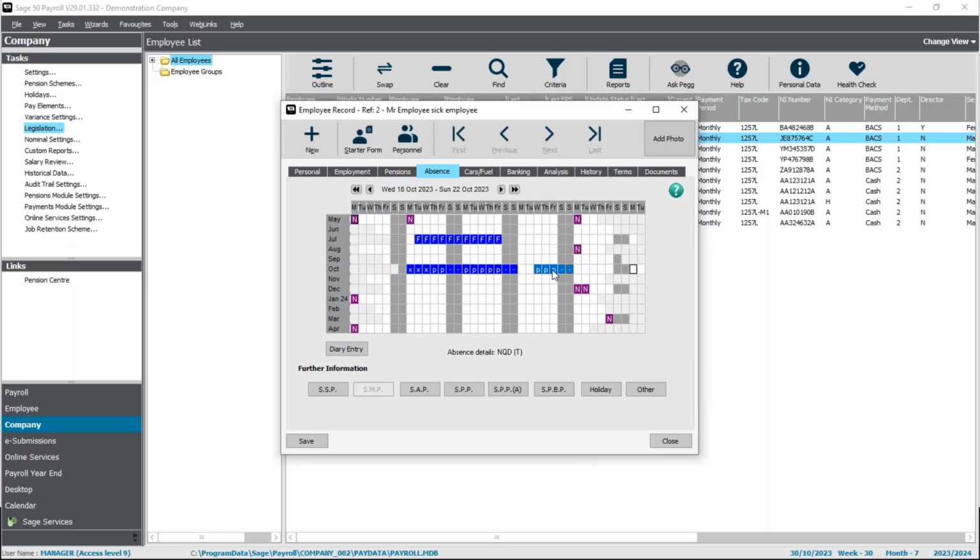If you need to delete any, because we're going to delete the second now, highlight the days that you've selected or entered, right click, select none, and you'll see the days have disappeared. So click save, close.